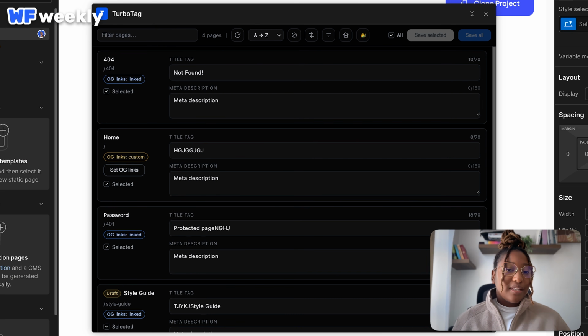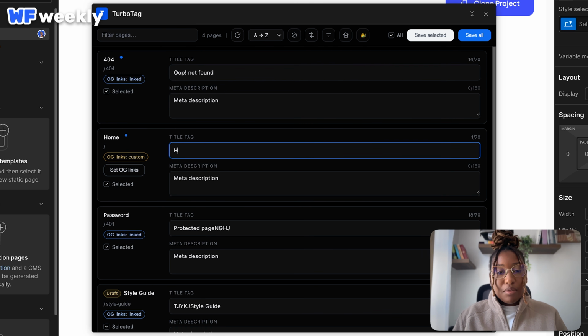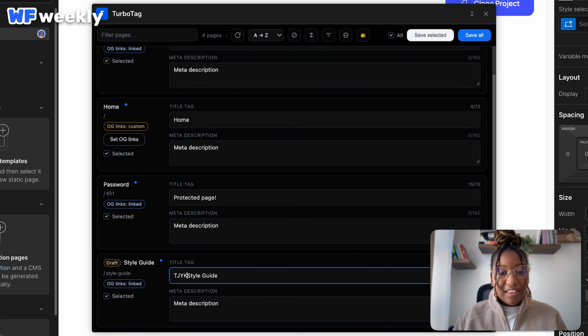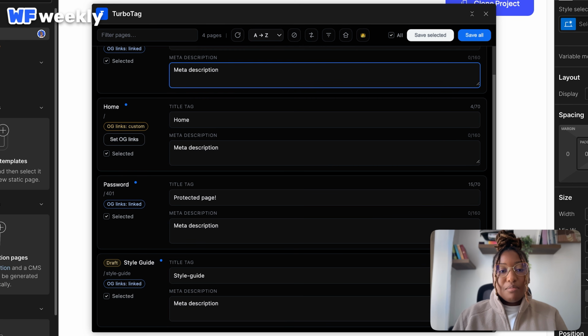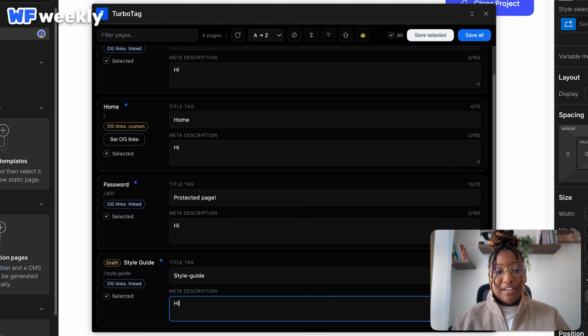What I can do from here is simply rename the pages. So this will simply be home. I will keep password protected and just add an exclamation mark, and for style guide, just to test it out, I will do this. Then you can also add meta descriptions, and another one, and the final one.